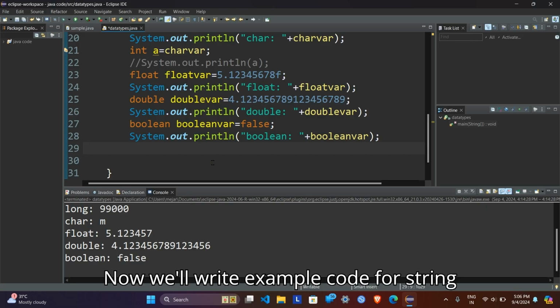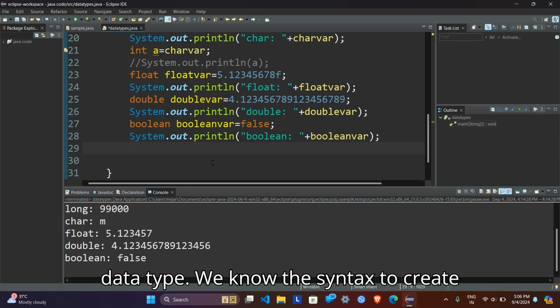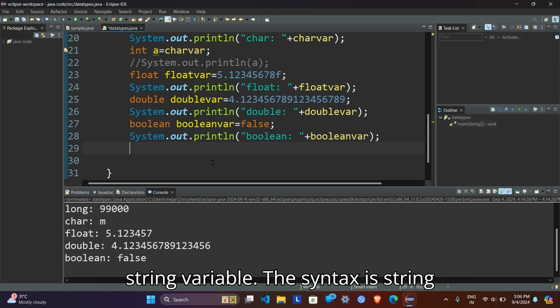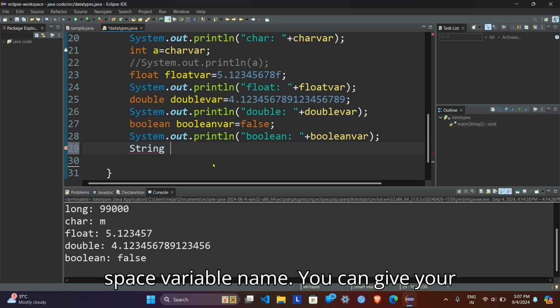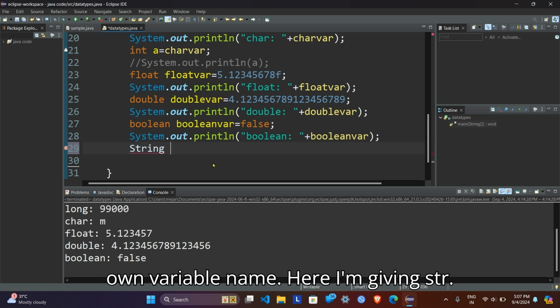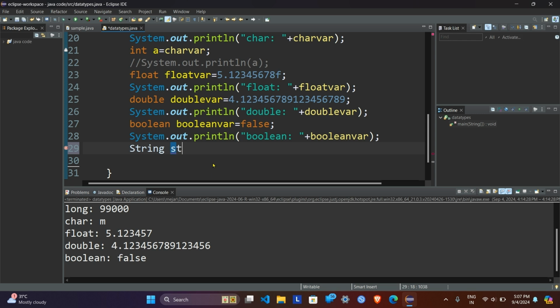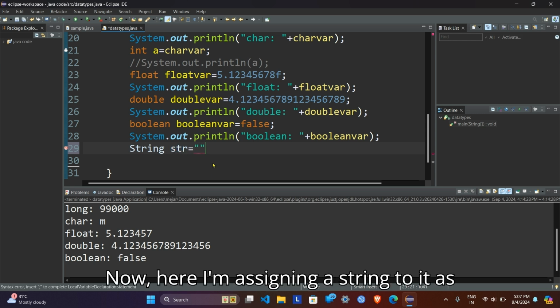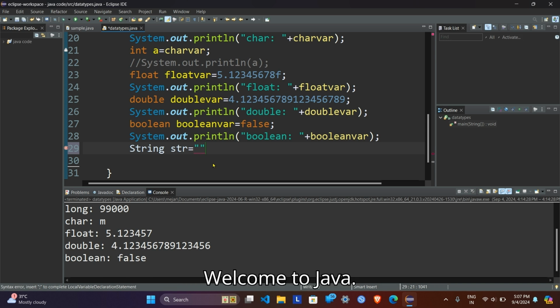Now we'll write example code for the string data type. We know the syntax to create a string variable. The syntax is string space variable name. You can give your own variable name. Here I'm giving str. Now, here I'm assigning a string to it as welcome to Java.